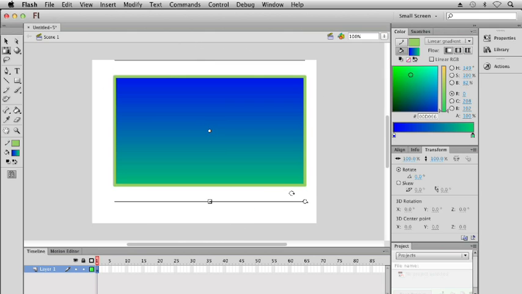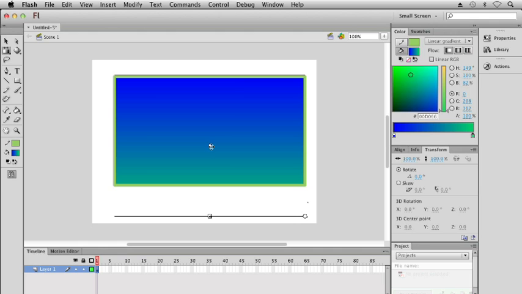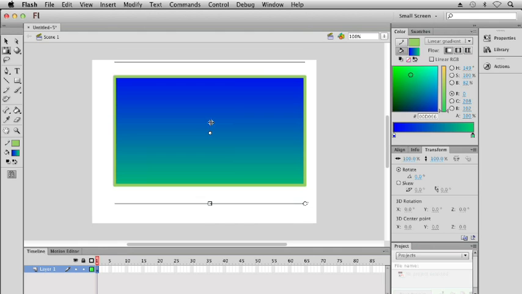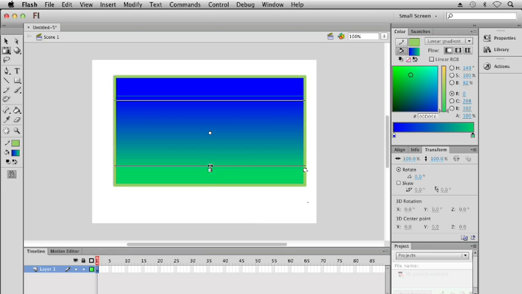So I can change the direction of my gradient. Now it's going up and down rather than left and right. And clicking here in the middle, I can adjust again the center point of my gradient by clicking and dragging. And again, this would change the width of my gradient. And now, again, because I rotated it, now it's going up and down.